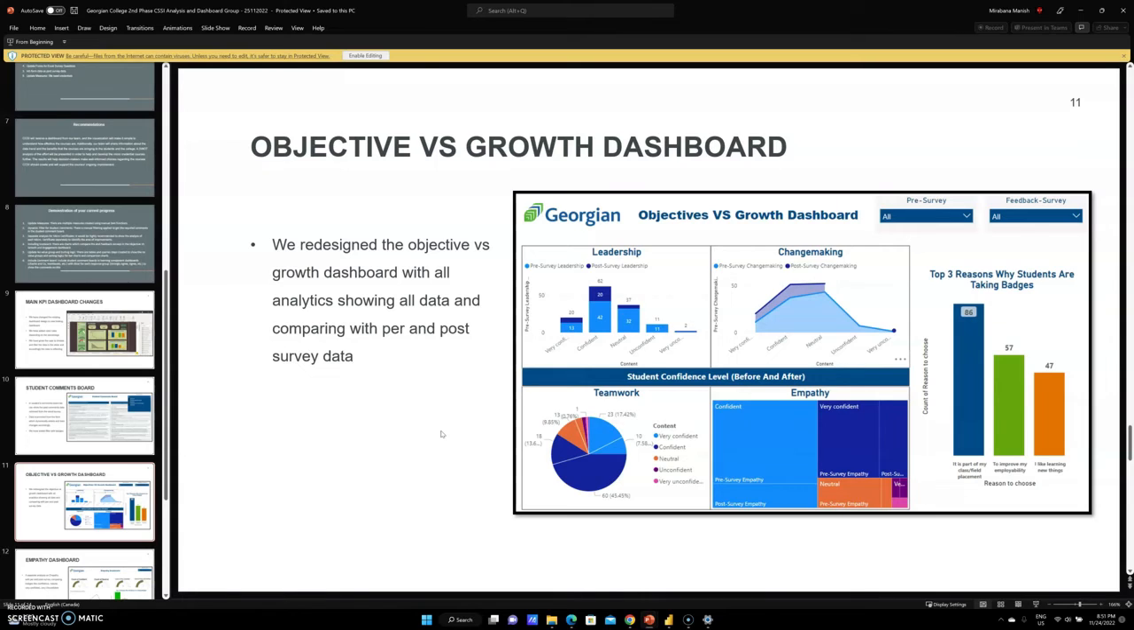And the first change is that for leadership, we have put the bar graph, and for change making, we went with the line graph, and for teamwork, we went with a pie graph, so that depending on the graphs, students can understand which micro certification course is good for them. And we even added slicers so that it would give the students a better view on the pre-survey and feedback survey.